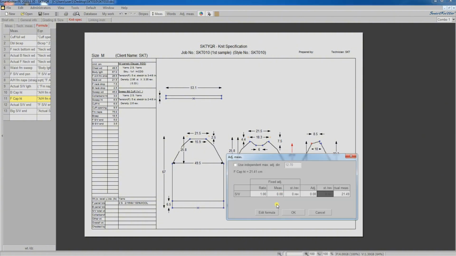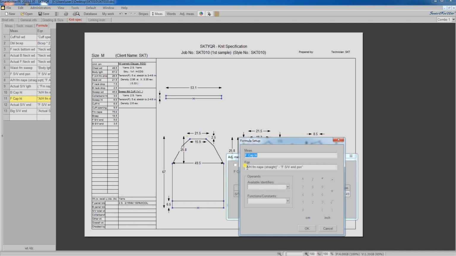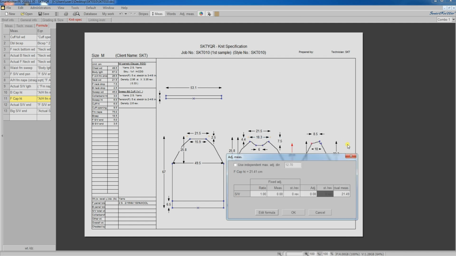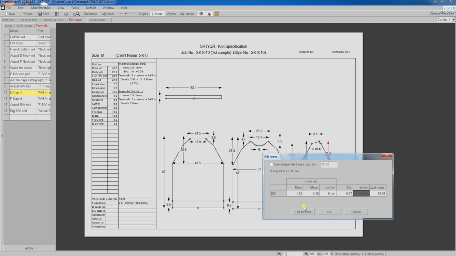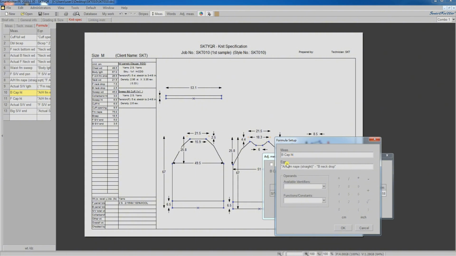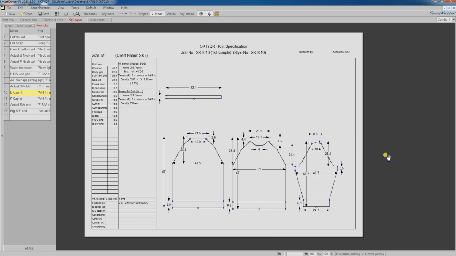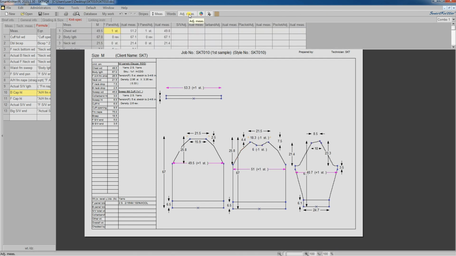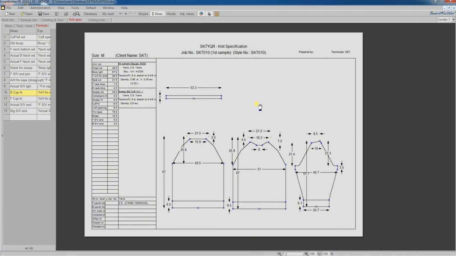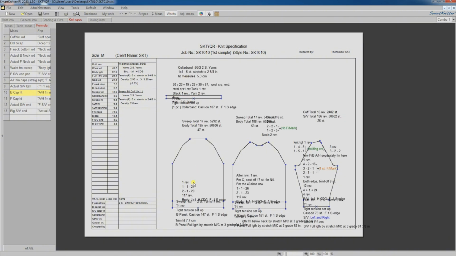Inspect the formula for front cap height. Inspect the formula for back cap height. Cancel all unnecessary adjustment dimensions. Turn on Words View and start modifying the knit spec.